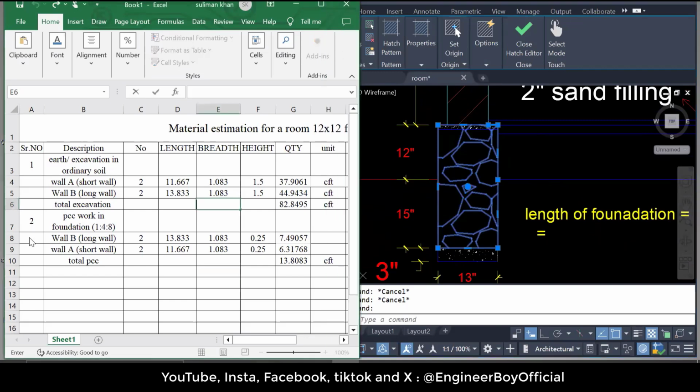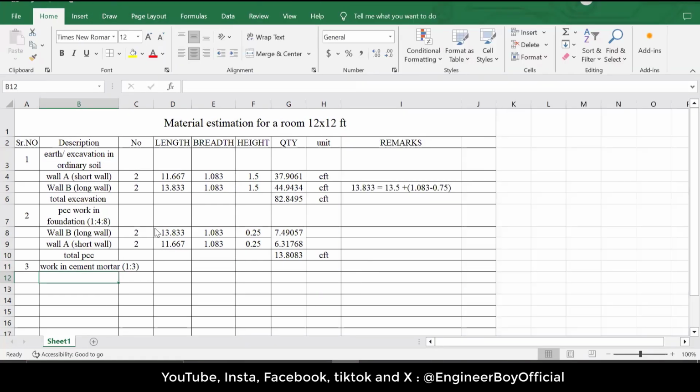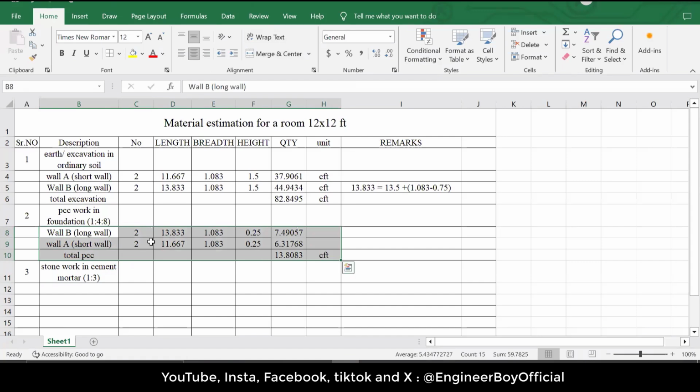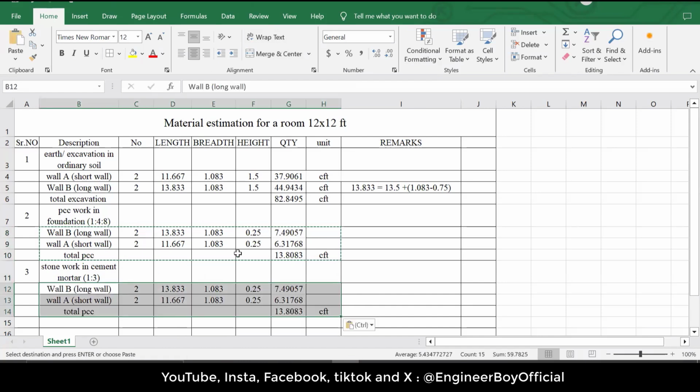So number 3, we have stonework in Excel, and I'm going to say stonework in cement mortar, and that mortar is, let's say, 1:3, and I can even write the text. Now, again, I'll be calculating all these things. So I can even just copy them because of this similarity. Everything is similar over here. So I can copy those things and paste them maybe like over here.